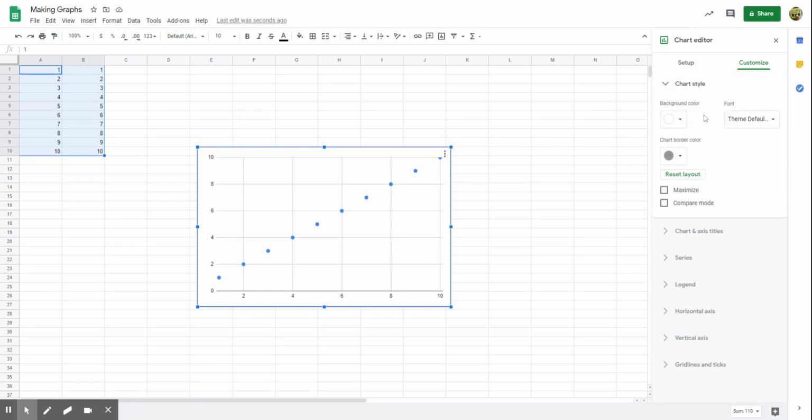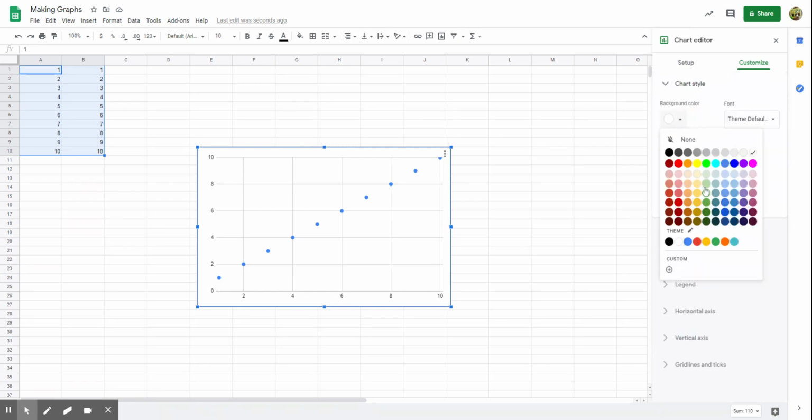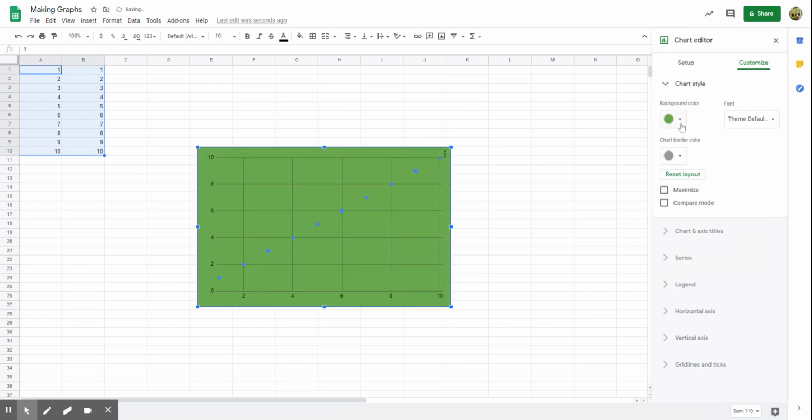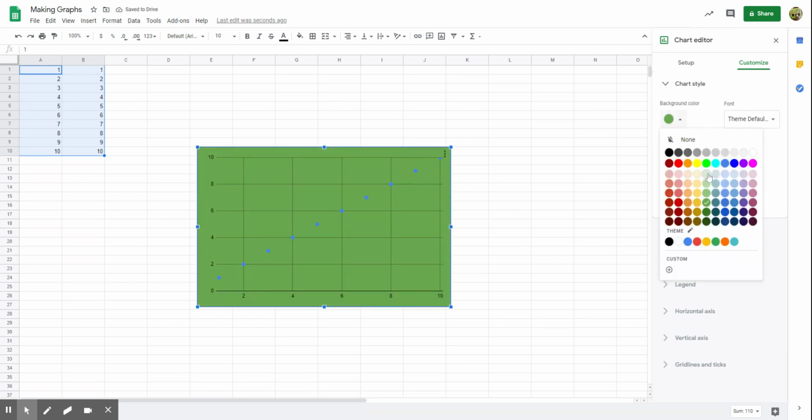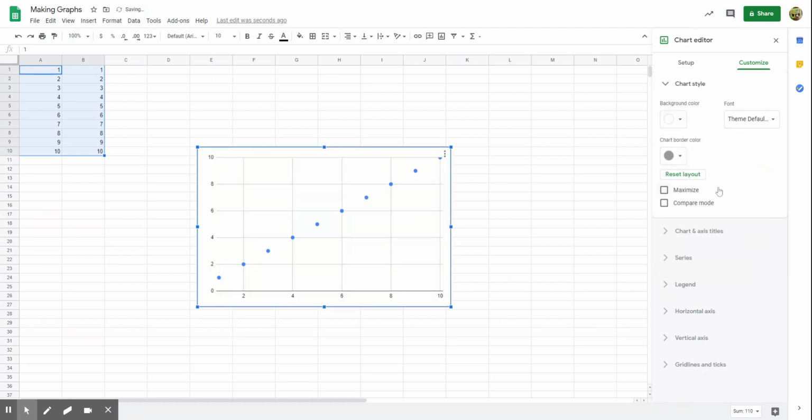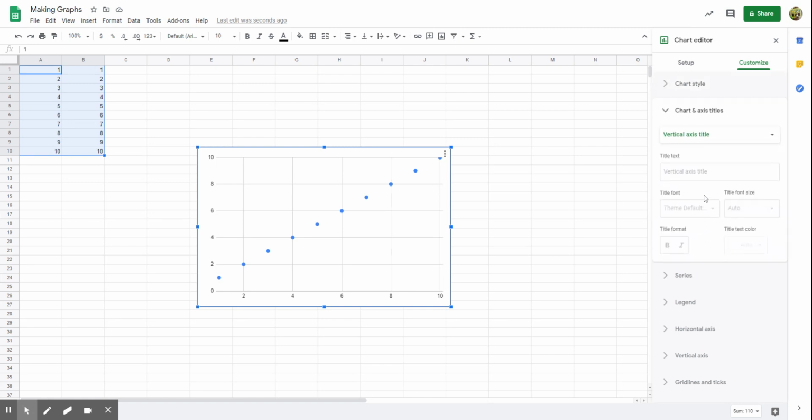If you click on Chart Style, we can do all sorts of things about changing the color and make it not a particularly pleasant lime green right now. We'll change that back to white. We can make it bigger, we can make it smaller, we can change the chart border color. These are all the fun options. Some more scientifically important ones are going to be under the chart axis and title. Now, this tab can be a little confusing because there's a whole bunch of options hidden under this drop-down menu.